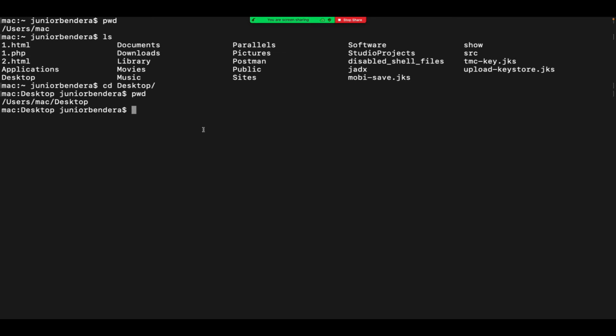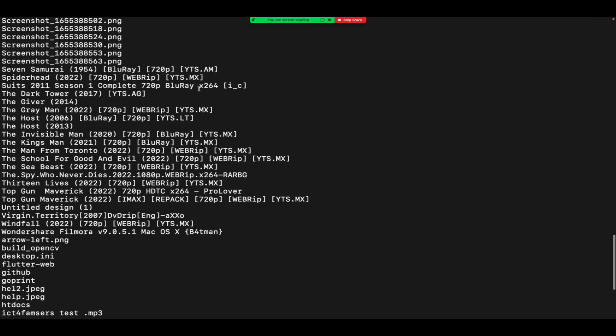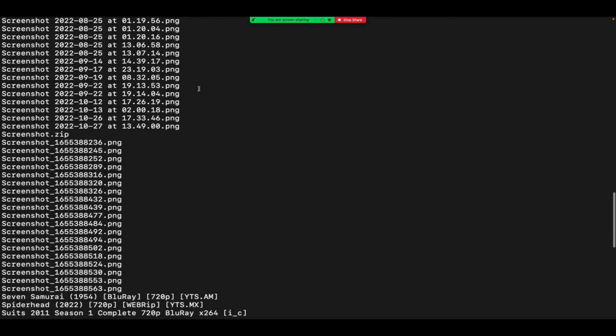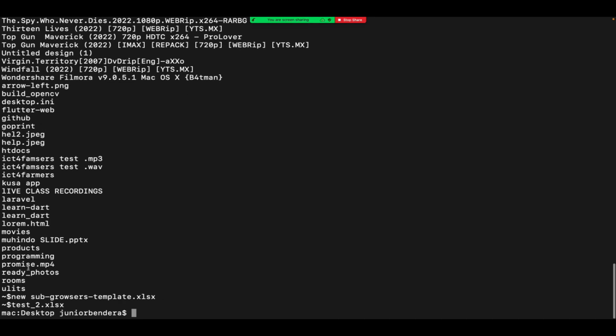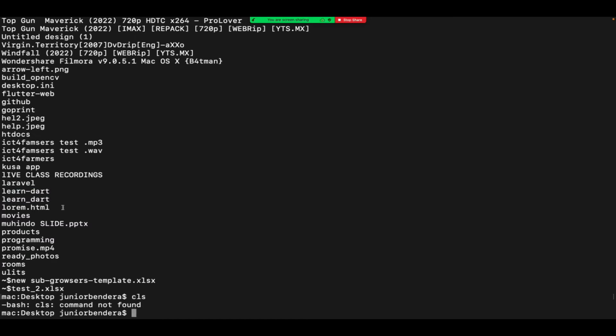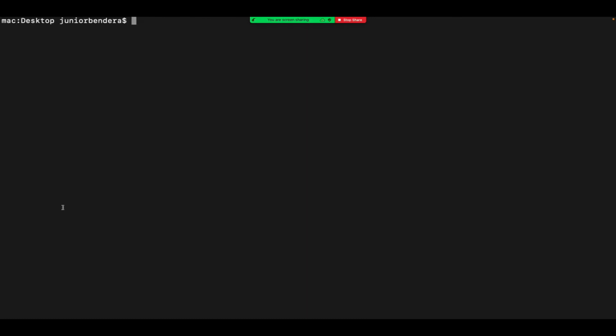So right now I'm in desktop. If I write ls, of course, I'll see the folder that I want in desktop. I know the specific folder that I want is learn dat, this one, so I can copy it. If you want to clear the screen on Windows, you just write cls. On Ubuntu, you press Ctrl and L. On Mac, you press Ctrl and K.